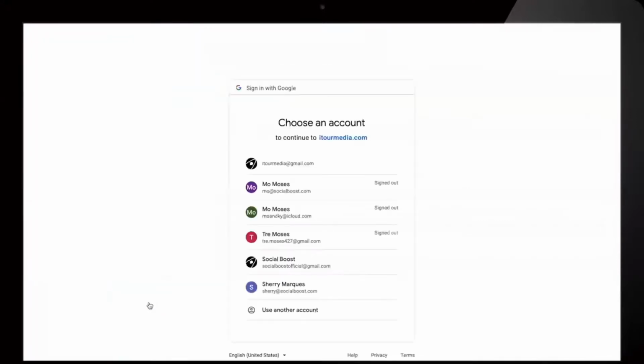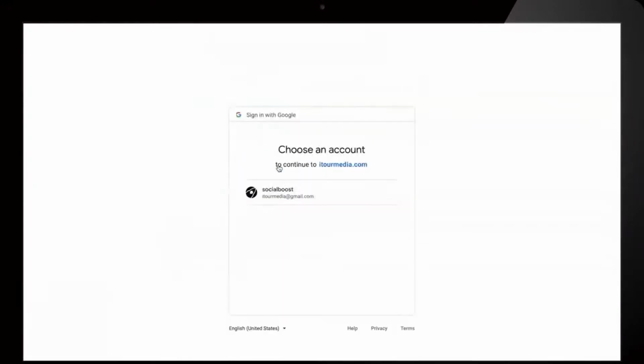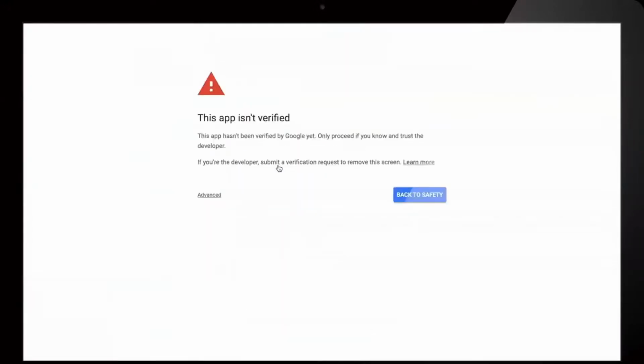And what you'll notice with YouTube is this will pull up all of your different Gmail or YouTube associated accounts. Just click on whichever one is the correct one. And this is going to pop up with this scary message. Now, this app isn't verified, back to safety. However, if you click on advanced, all this is that Google hasn't been able to go through just yet and validate that we are who we say we are, I guess is how you would put it.